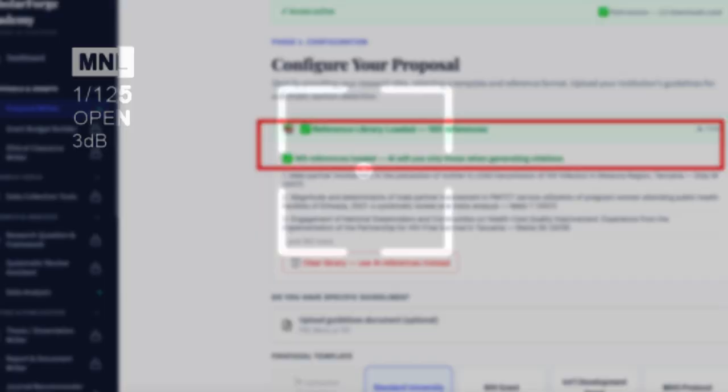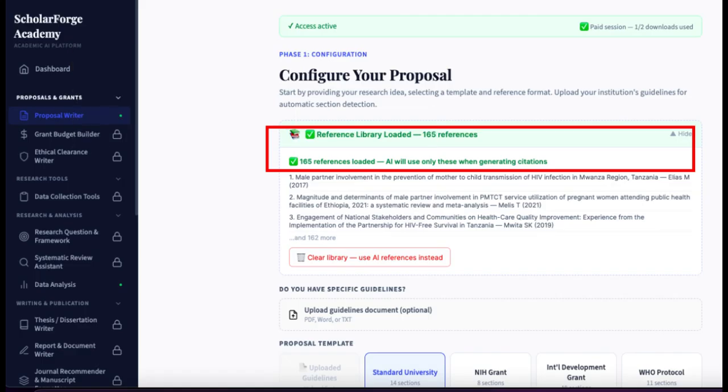The first panel is the Reference Library. This is optional but highly recommended. Click to expand it and upload your references. ScholarForge accepts BibTeX from Zotero, RIS from Mendeley, or plain text from PubMed and PMC. If you have downloaded references from PubMed, just upload that text file directly. Once uploaded, the AI will use only your verified references when generating citations. No fabrications. I uploaded 165 references from PMC, and the system loaded all of them instantly.